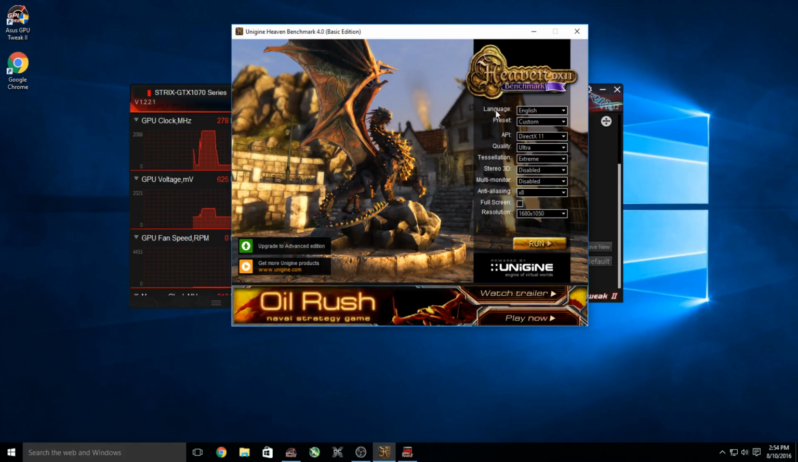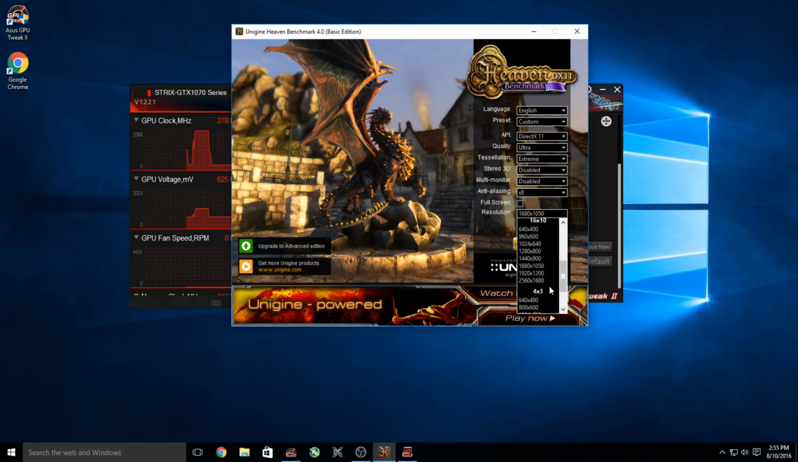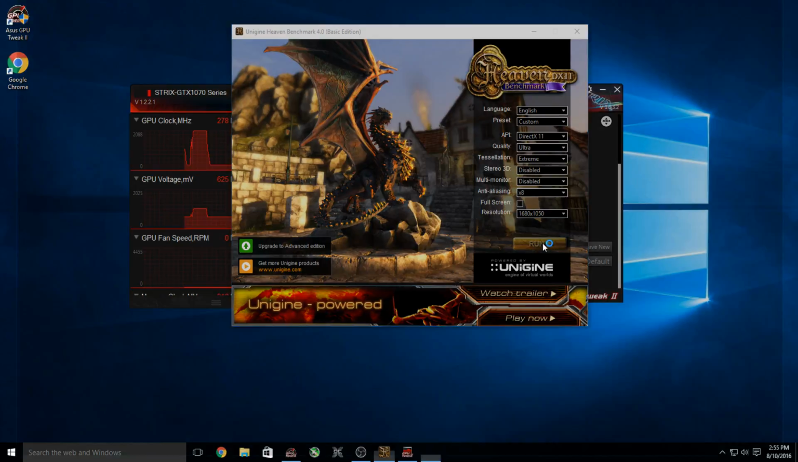So now when we go to the Heaven benchmark, which you can download in the link in the description, and all these programs will be available in the link in the description, just do it as I have here, or hit extreme. If you have a different type of resolution, then you're going to want to hit custom. So I'm just going to hit 1680 times 1050 because that's my monitor resolution, and then I'm going to hit run.